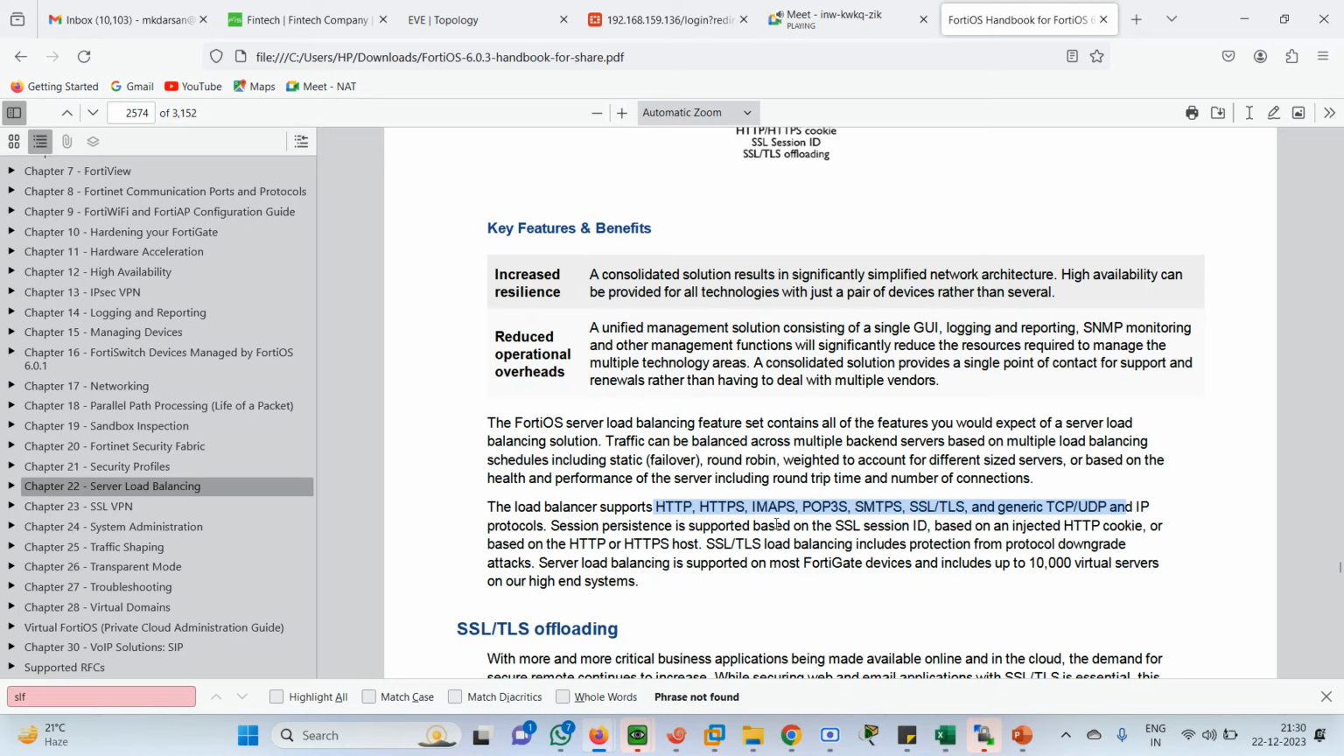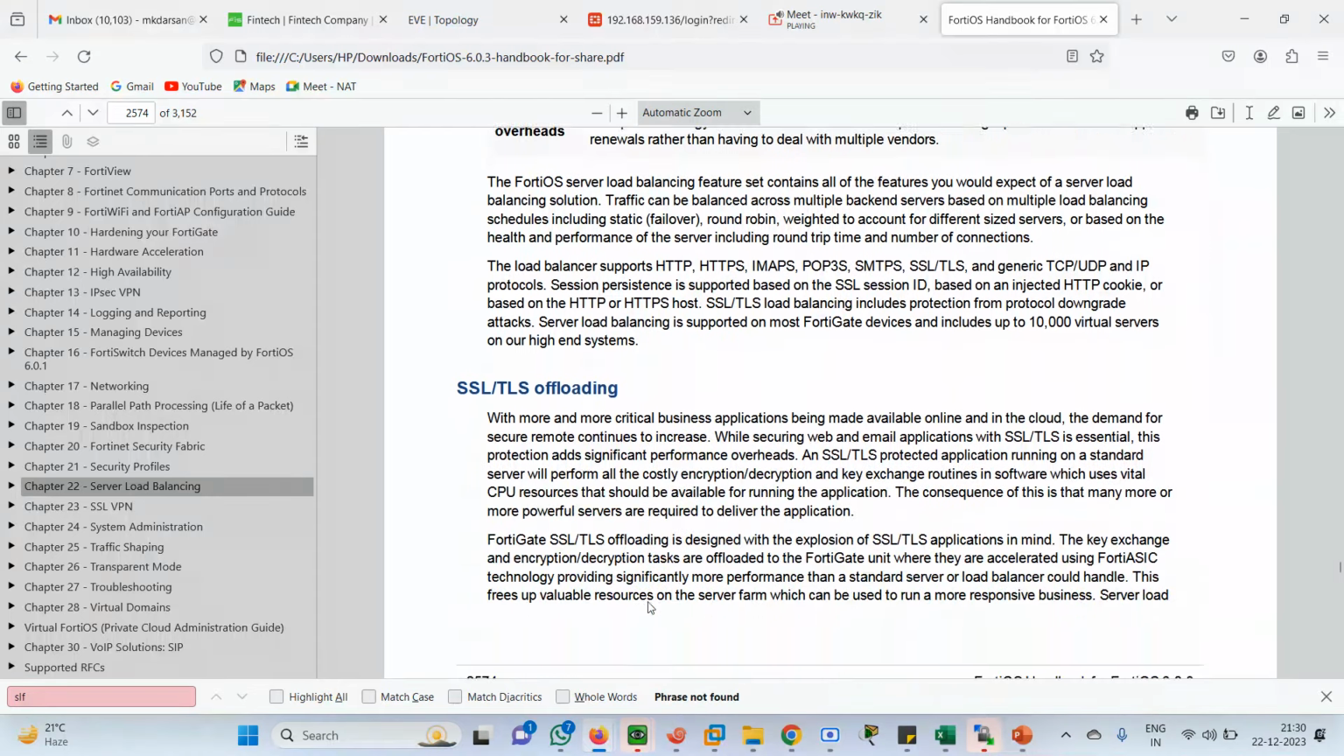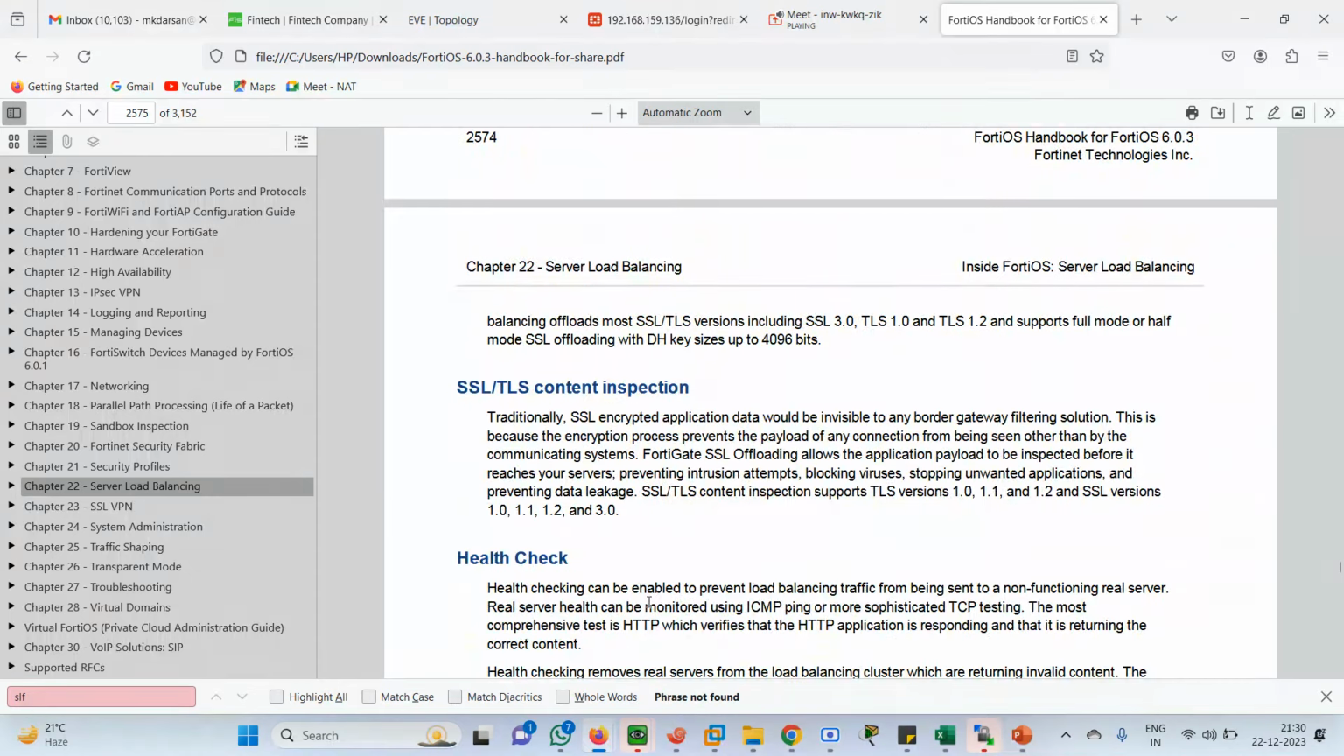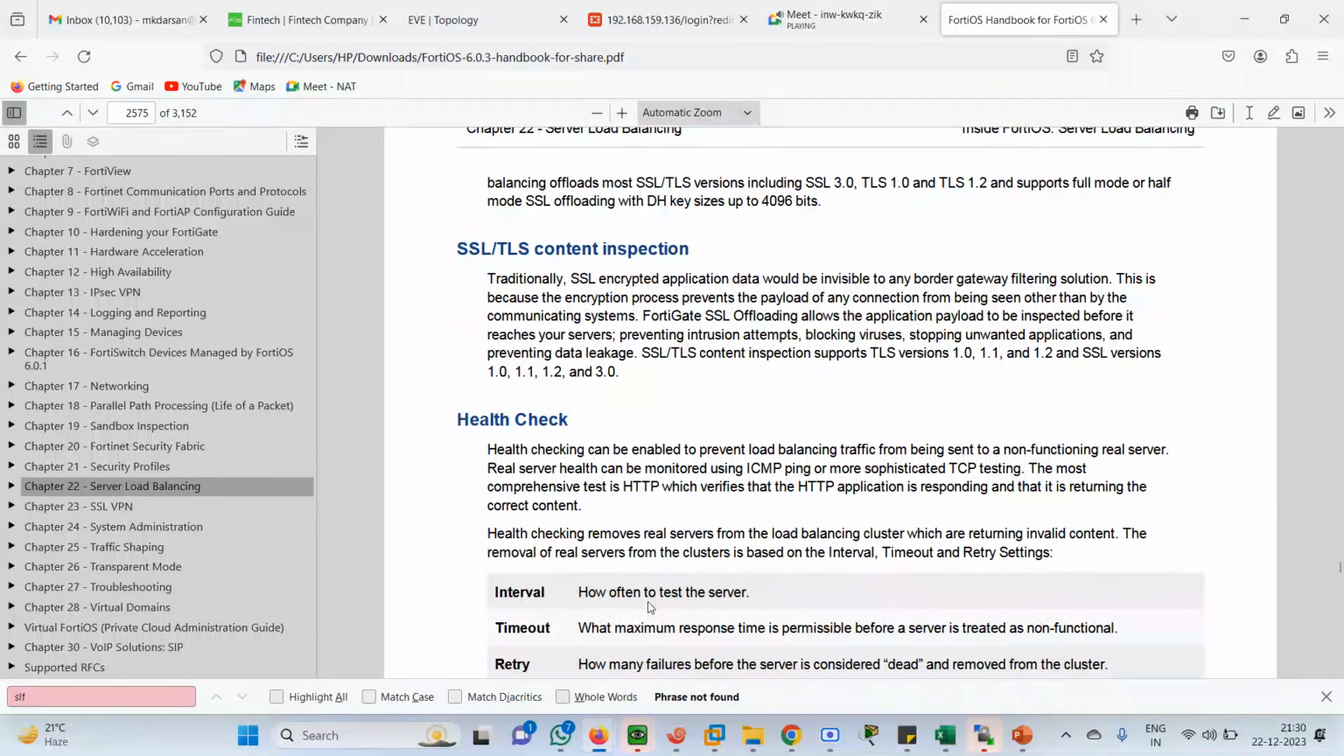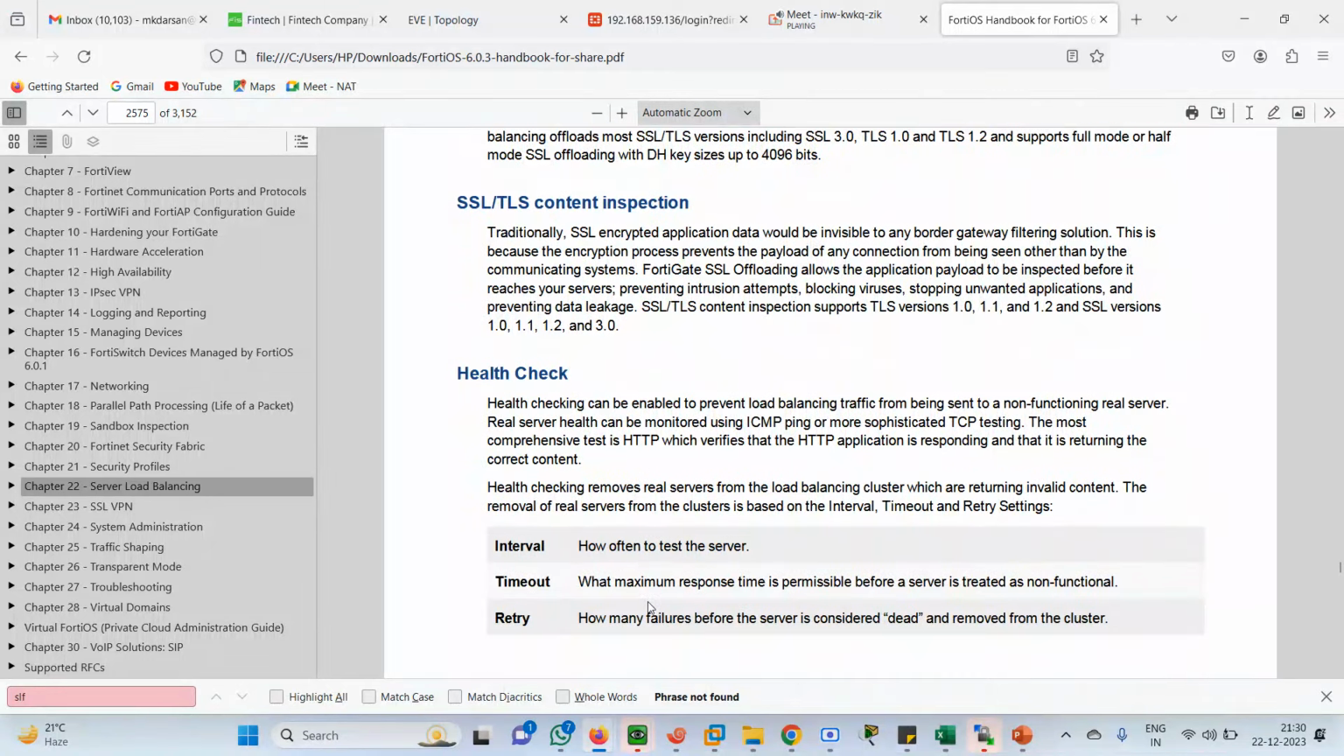Session persistence is supported based on the SSL session ID, based on the injected HTTP cookies, or many other things. There are some protocols only that traffic only being load balanced. Health checking can be enabled to prevent load balancing traffic from being sent to a non-functional server.